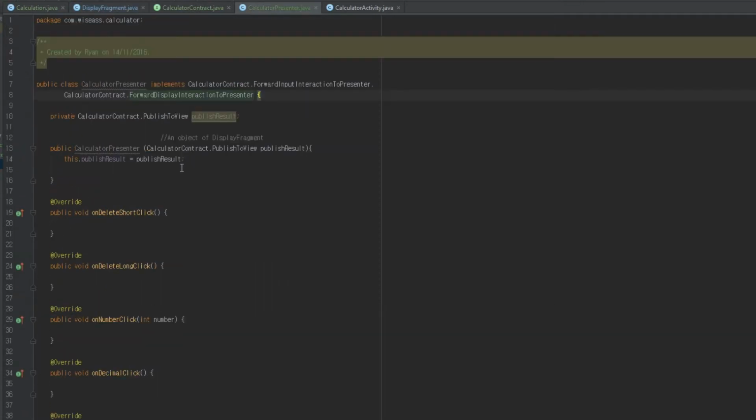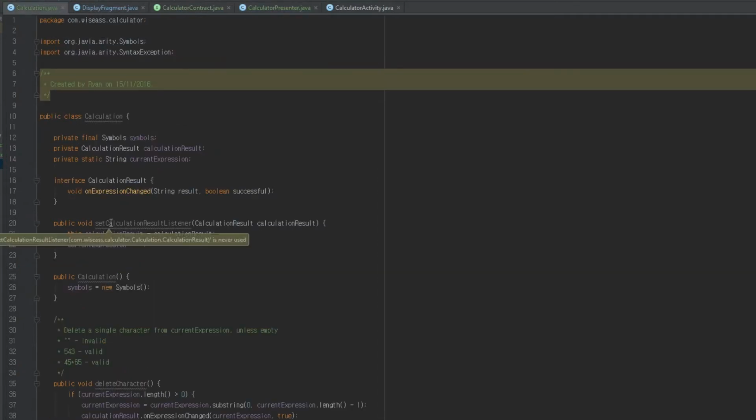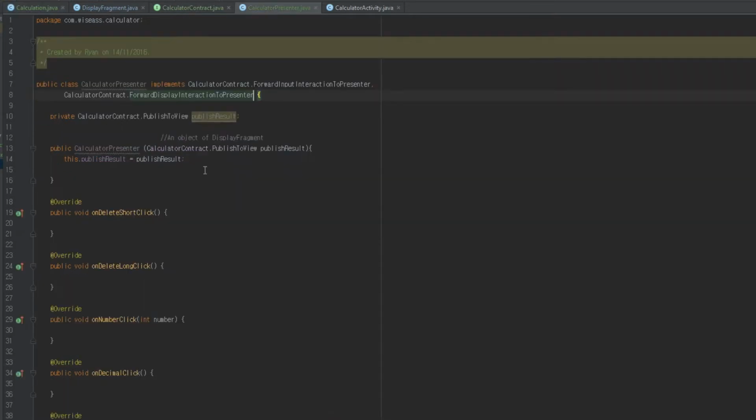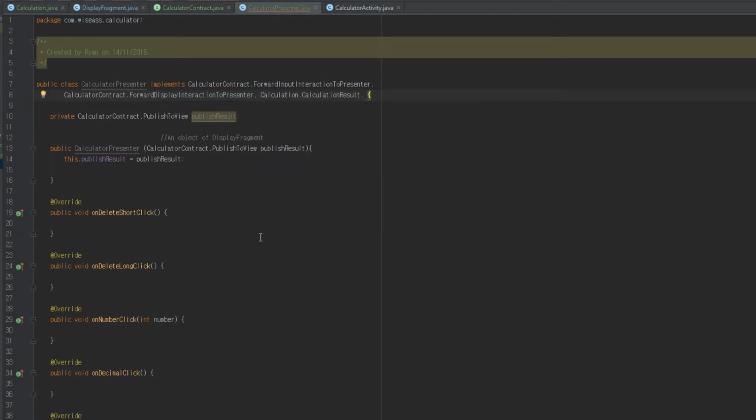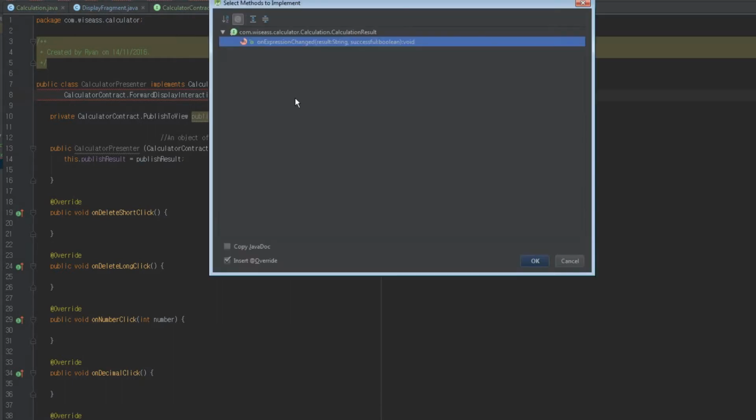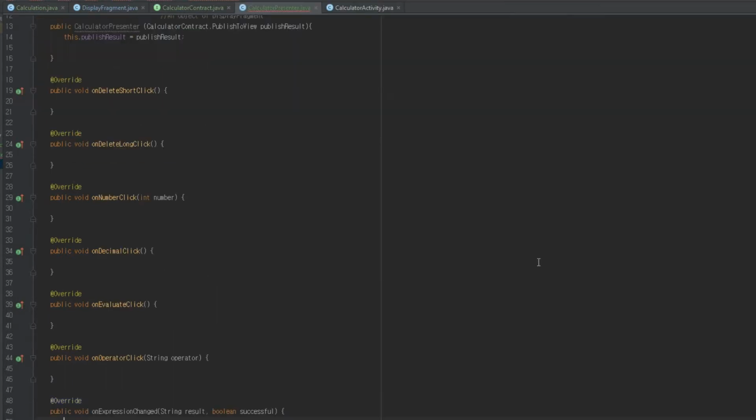A couple things we need to do here. For starters, we created a new interface inside of calculation, which was this calculation result. And we need to set that up with our calculator presenter. So you're just going to type CalculationResult dot. Oh, yeah, it did it for me. And then we're going to hit Alt-Enter, implement methods, onExpressionChanged.